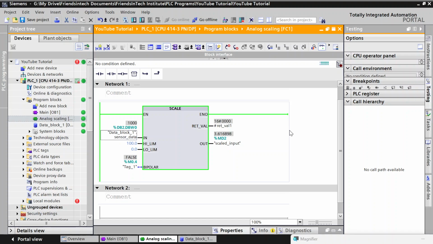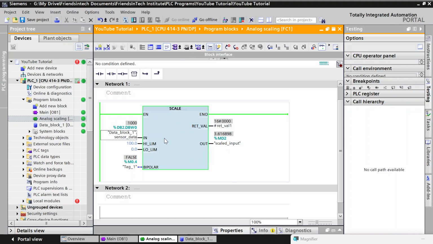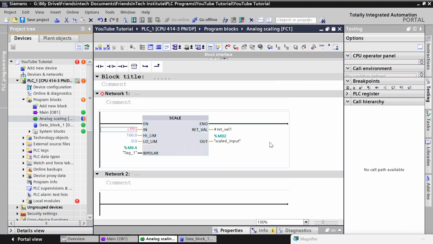subroutine, you can call it multiple times. You can call it multiple times in network 1, network 2, network 3. For example, I'll just delete this input. Then just follow my cursor. At block interface here, we have a table. I like to describe them as placeholders.